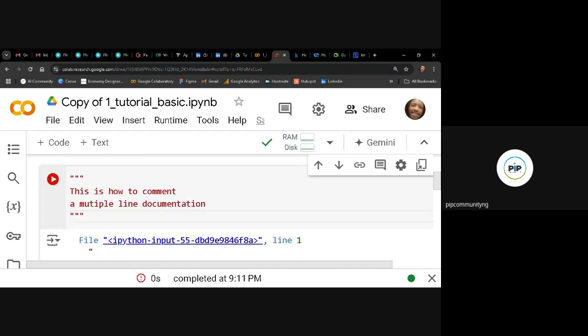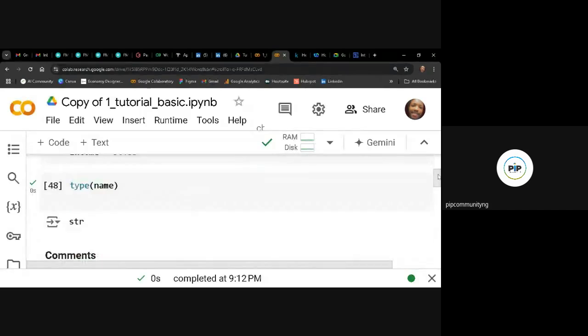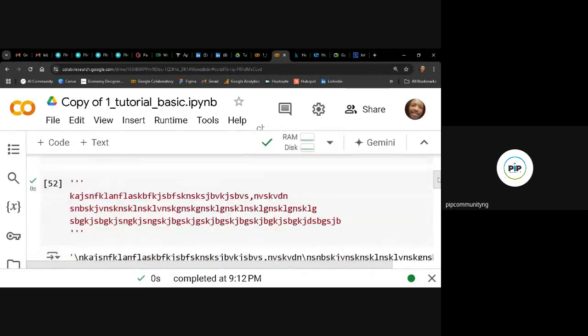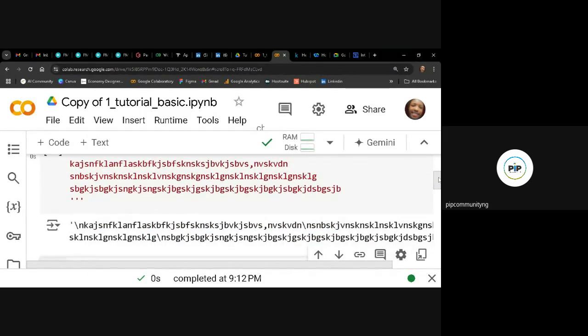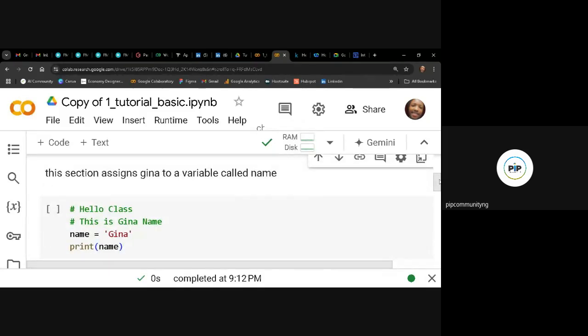You open and you close. It makes it a comment. So this is a multiple line comment, while using the hash alone is a single line comment. Yeah, so that's how we comment and document within a code. Okay.